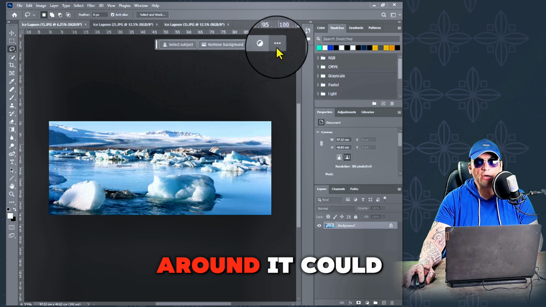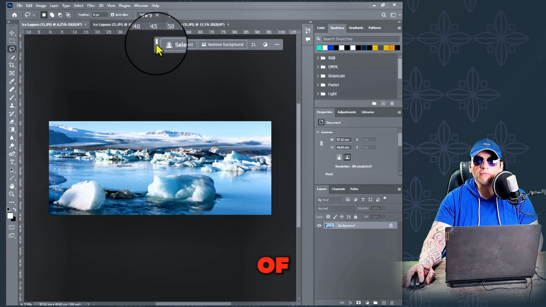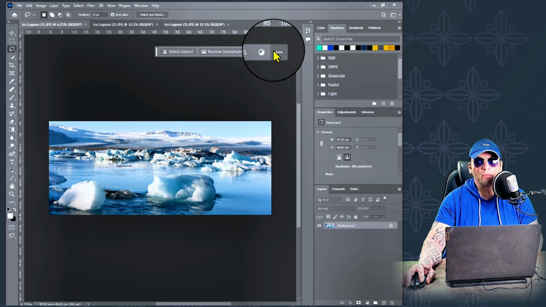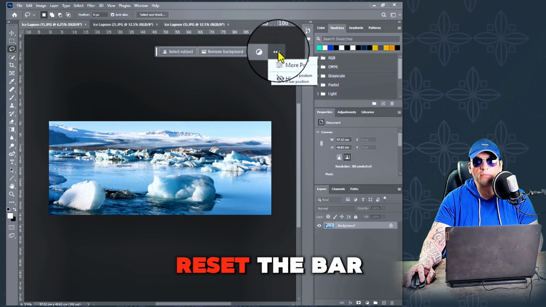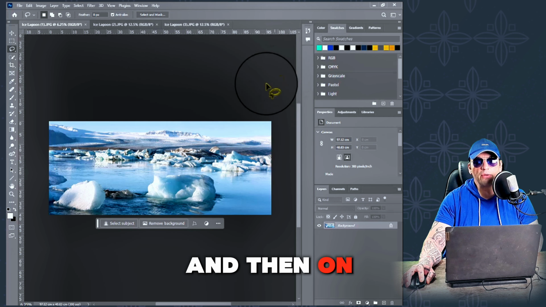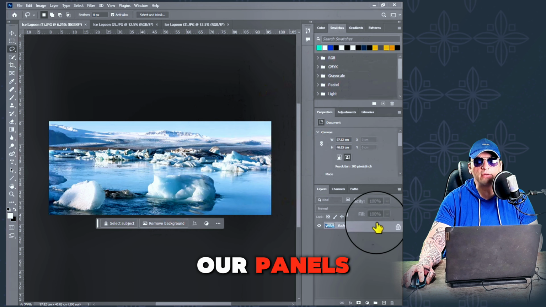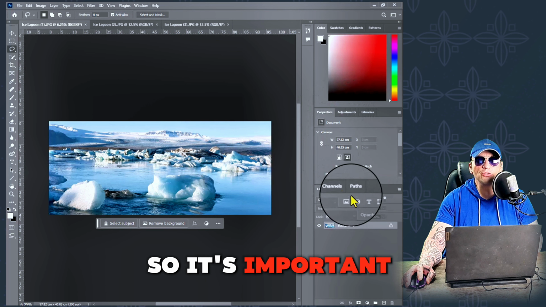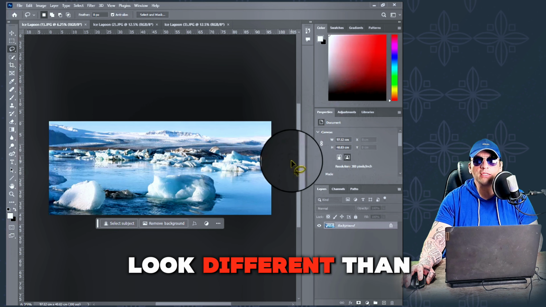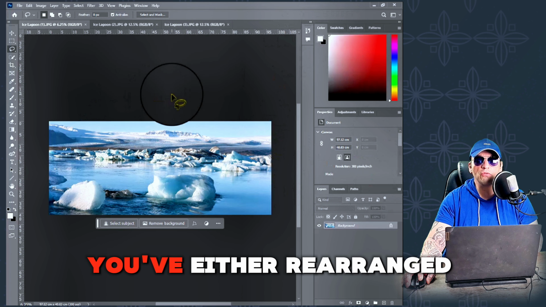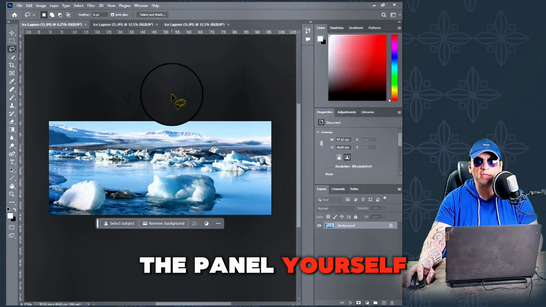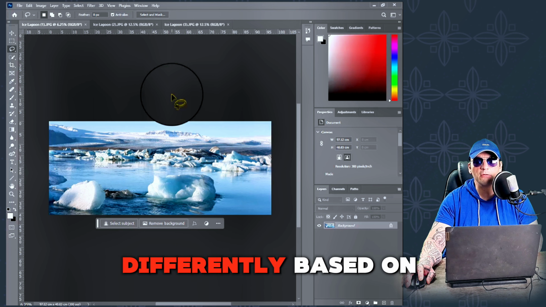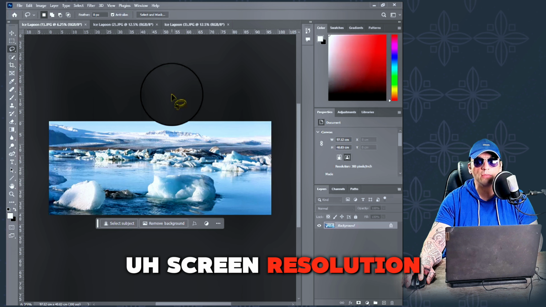So by moving around, it could save a lot of just mouse movements over the course of the day. So for now, I'm going to reset the bar position, and then on the right we have all of our panels. So it's important to note that your screen might look different than mine because you've either rearranged the panel yourself, or maybe Photoshop has arranged the panel differently based on your screen resolution.